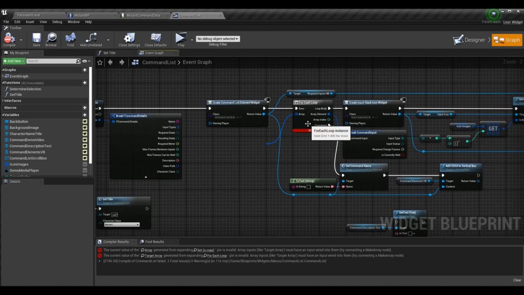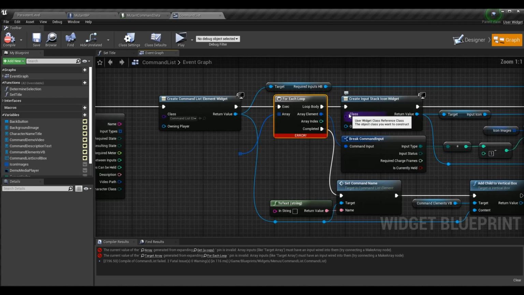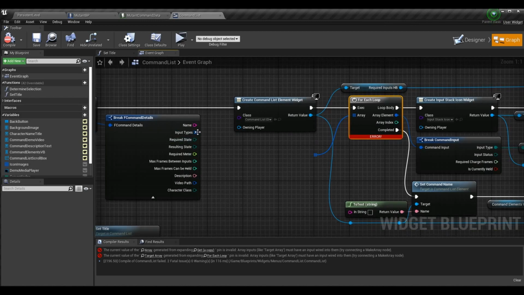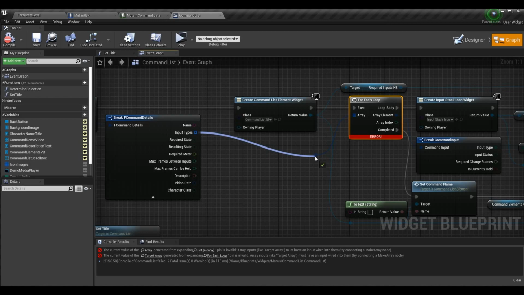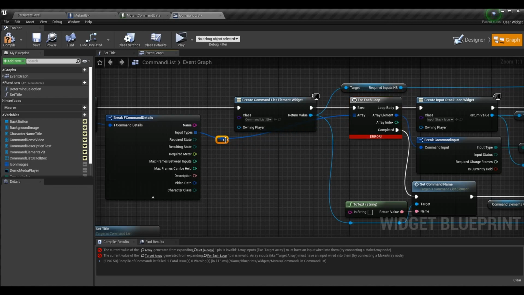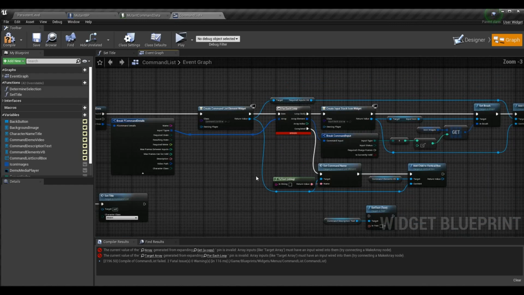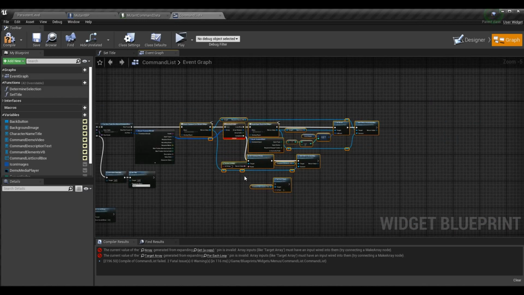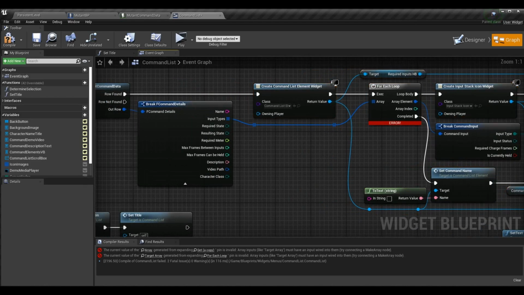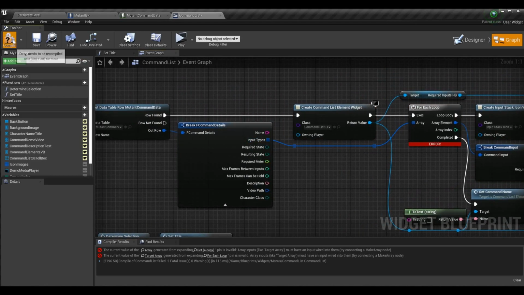So the first thing that's wrong is that we have this for each loop that is trying to create input stack icons, which are the individual icons for, say, left, right, punch, that sort of thing. Well, we have input types here that we can actually use. So this can go directly into here. You can use the reroute node still if you want. So something like that. But you can see that you don't actually need the commands to do that. We have the input types here in the F command details.